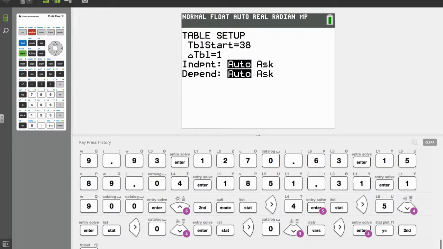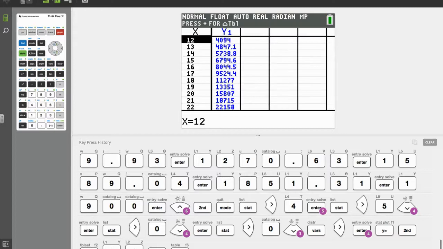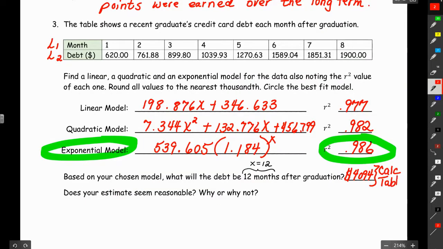And this time I want my x value to start at 12. Just being lazy, I just don't want to have to move around my table. I want to go to my table and I want to be right at the value of 12. All right, and I get 4,094. And that's the value that I get from the calculator table.